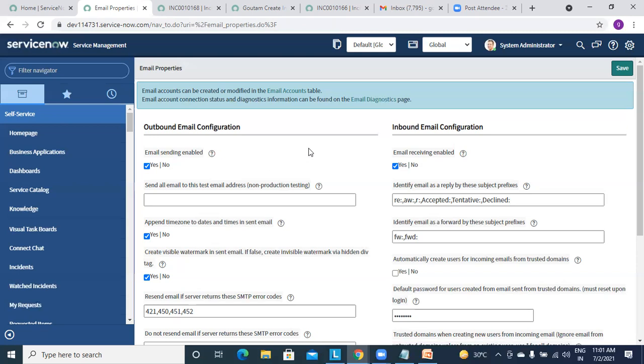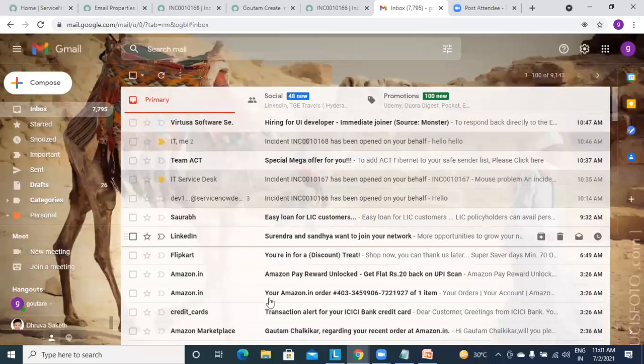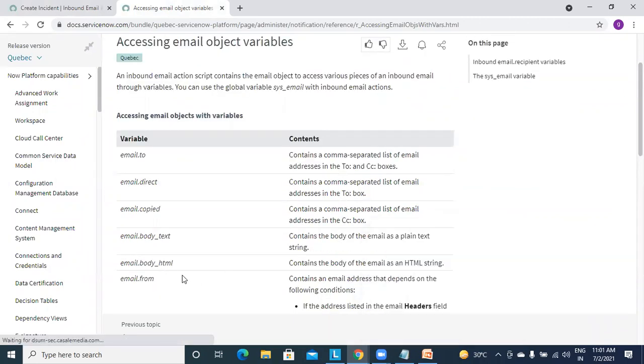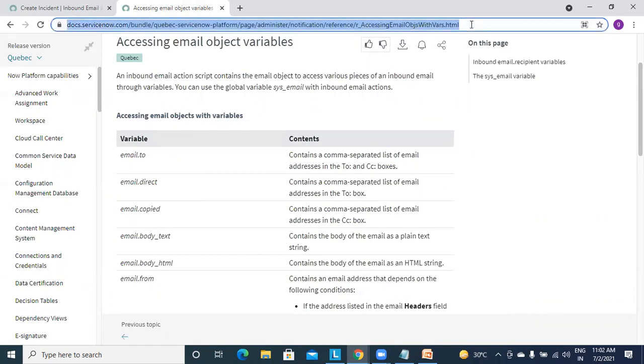So clear about email inbound action? Clear, right? And if you want to explore all the remaining email objects also, like email.direct, email.to, email.copied, you can try that from here. Like you just give email.copied and it will get all the CC people. So all those things you can explore from here, and I am giving you this link.